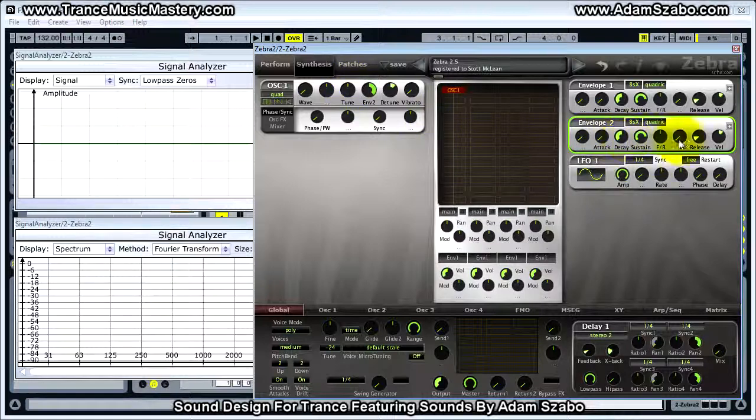Next, what I want to do is come over to ENV2 and set the attack, decay, sustain accordingly. Now, if we leave attack at 0, it's going to quickly rise up to the maximum pitch value, which in this case would be 48. Okay? And then over the decay time, drop down to the sustain value, which would be a pitch somewhere within that 48 semitone range.